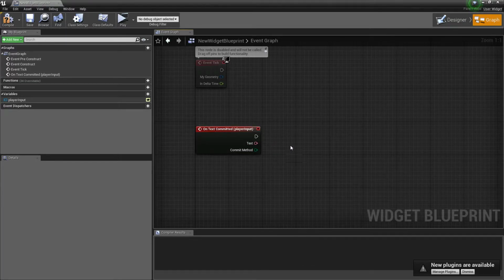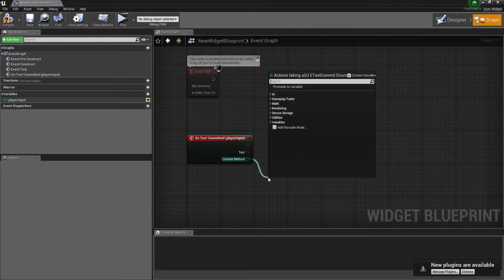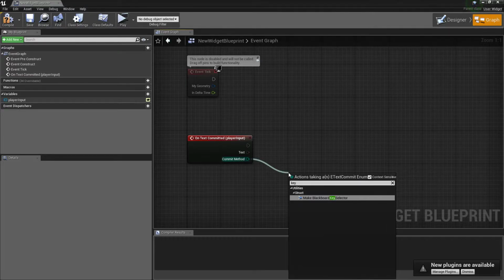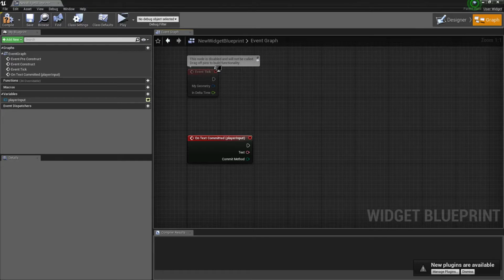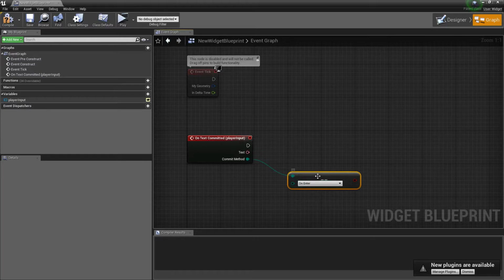Okay, so commit method. I forgot what that breaks into. I'm just looking it up real quick. I think it's a keystroke. Oh yeah, that's right. Okay, so it's just equal to enum, and you could change it to on enter. Okay.